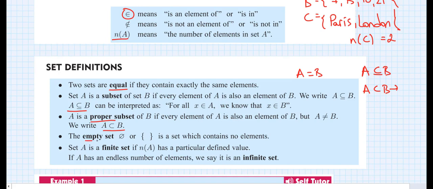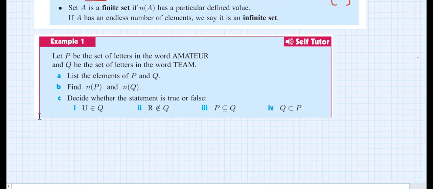And how do we show the empty set? This notation, a circle with a cross through it, or empty curly brackets. When we do not write anything, we call it the empty set. Then there is the finite set. Usually we will deal with finite sets, and also we might have infinite sets, which do not have an end. Okay, let's go over the problem.